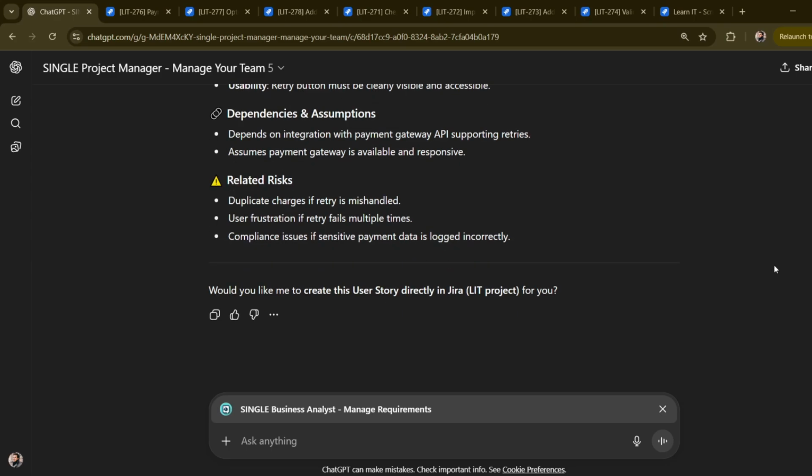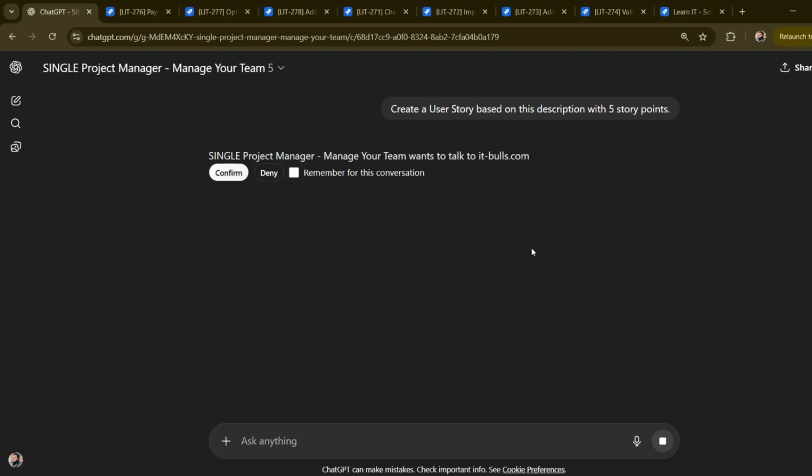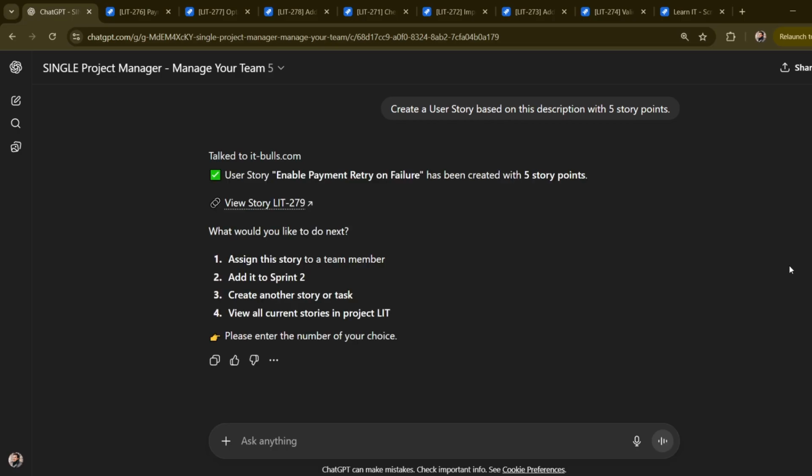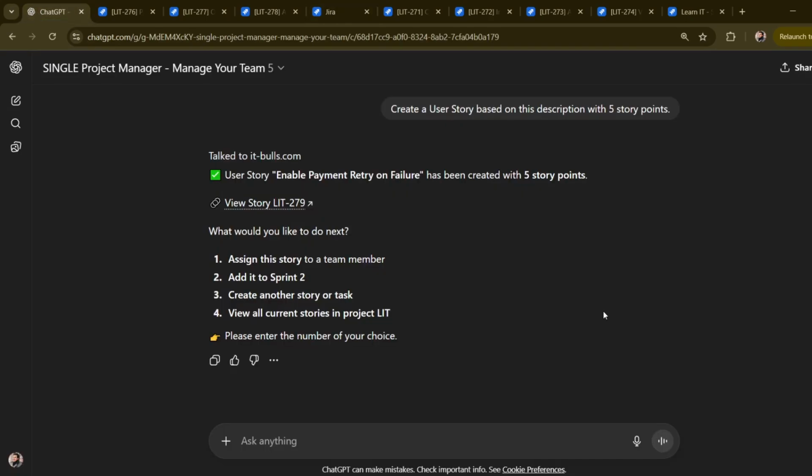Once I have that, I can switch back to Single Project Manager and say, create a user story based on this description with 5 story points. The 2 assistants work hand in hand. The business analyst formulates the story and the project manager operationalizes it in Jira. What used to take a dozen clicks and careful typing now flows naturally from a short conversation. This is the essence of creating work at speed.